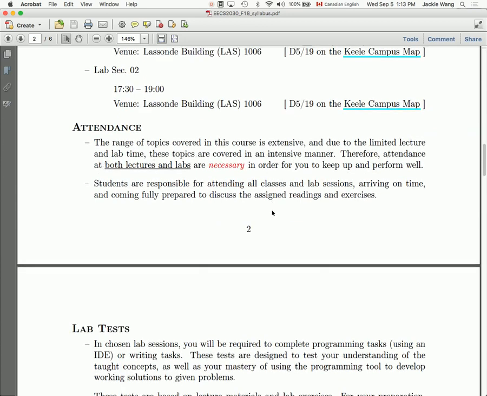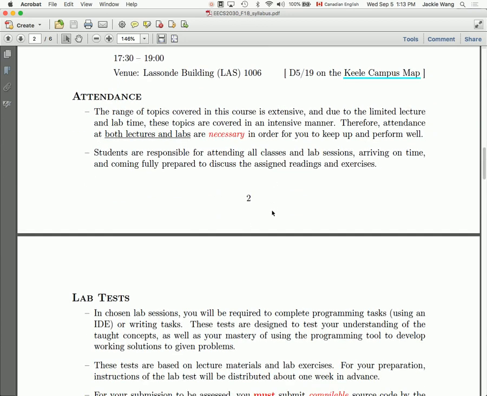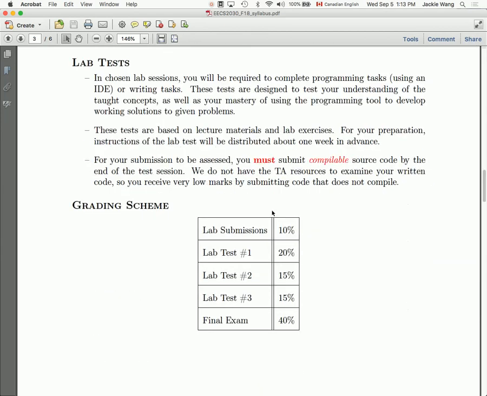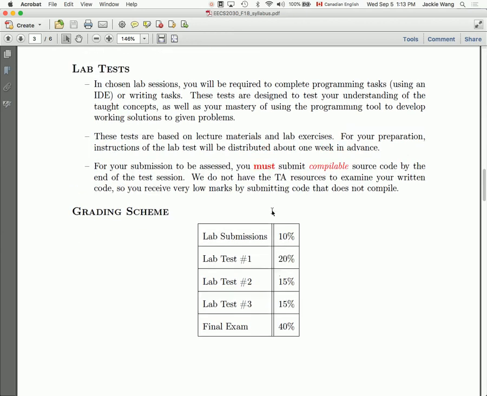Okay, attendance. Again, I don't take attendance for labs. I don't take attendance for lectures, but I wish everybody can come, just ask questions and learn. For the lab test, I will talk more about its requirements a little bit later, but you can expect something similar to what you had in 1022.